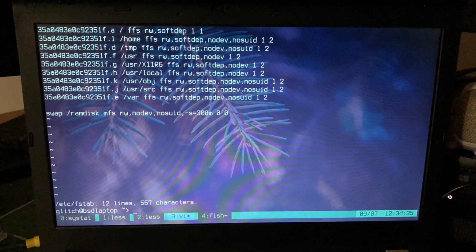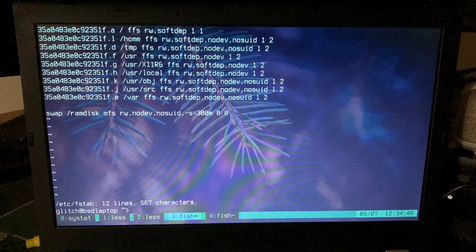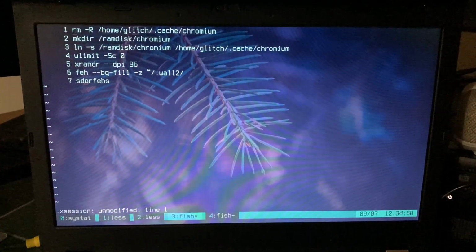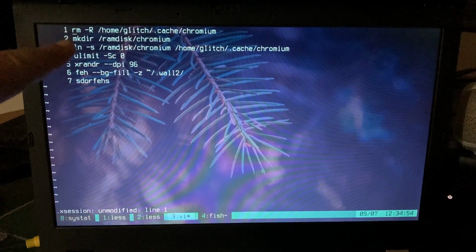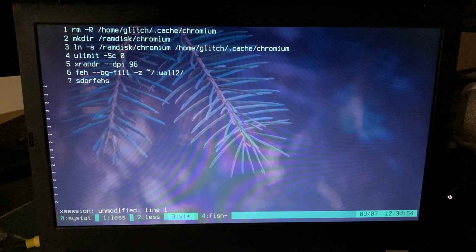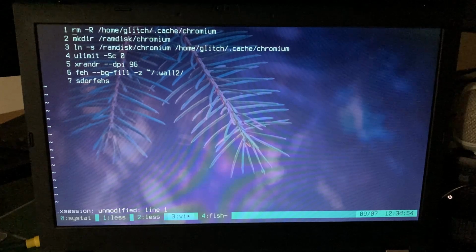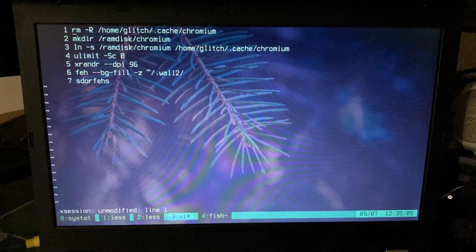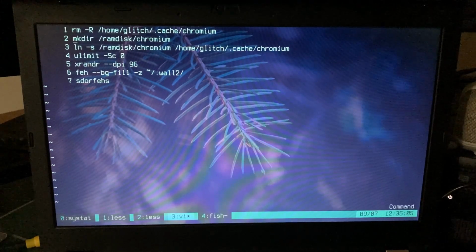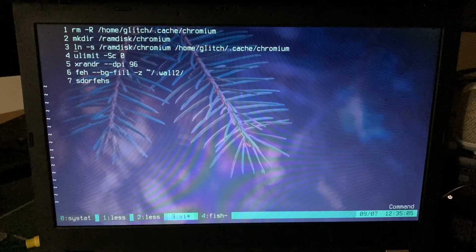Okay, so write quit. And real quick, before I reboot, I do want to show you what my X session looks like. So you can see right here what I do in the beginning of every X session. This is the file that it reads when you log in from XenoDM. So I remove this directory in the .cache folder for Chromium. It's the Chromium cache directory. And then I remake the directory in that RAM disk folder, which is loaded onto RAM. And then I create a symlink between that folder and the folder that we deleted, because every time I reboot the computer, the RAM disk folder is lost because it's in RAM.